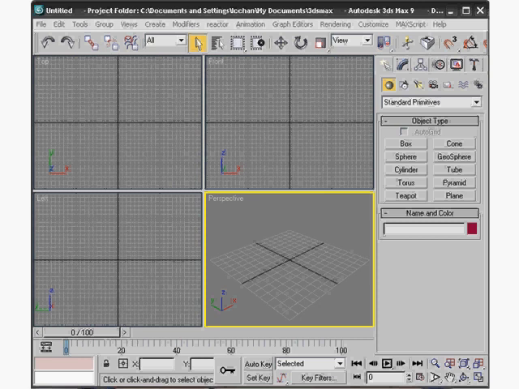I'm a 3D modeler on YouTube, and in this tutorial I want to show you how to add more detail into your models. I want to show you two different programs. The first one, obviously, being 3ds Max. The second one being a program called Mudbox.